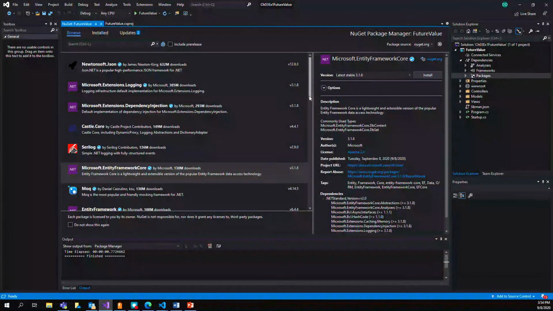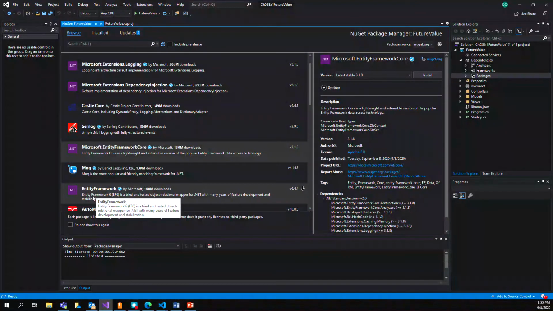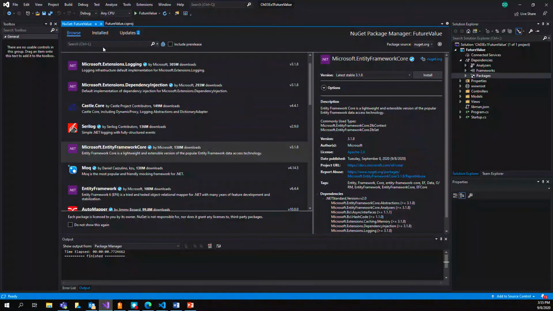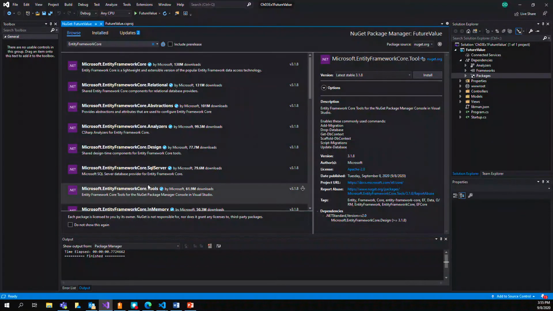And we're also looking for the tools version as well. This is Entity Framework, the old edition, so you can see it's Entity Framework 6. So this is the Entity Framework for .NET Framework. As you can see, it's 6.4.4. That's not the one we want though. We want Entity Framework Core. Another way to do that, we can type in Entity Framework Core, and you can see we get Entity Framework Core here, as well as the tools version down here at the bottom of the list.